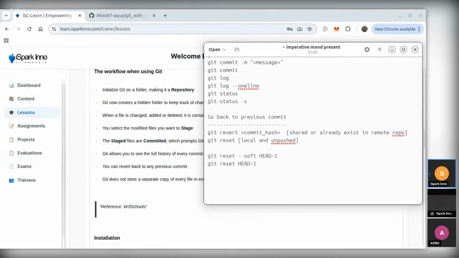Let me just write it here so that you can easily see. The one with dash dash soft undoes the commit, but keeps the file or the files that were included in that commit staged. This one as well undoes the commit, but the files don't remain staged. However, you still have the files. It's not deleting the files, right? The files just don't remain staged.